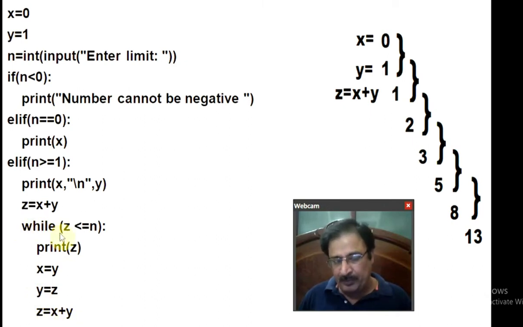Control will go up. Is 3 less than or equal to 5? Yes. Display z, that is 3, 3 is displayed, right? The value of y is assigned to x, that is 2 is assigned to x. The value of z is 3, that is assigned to y. 2 plus 3 is 5. Control will go up. Is 5 less than or equal to 5? Yeah. Display 5, it is displayed.